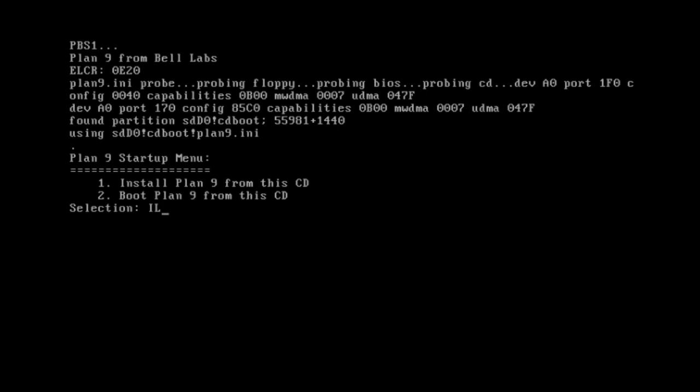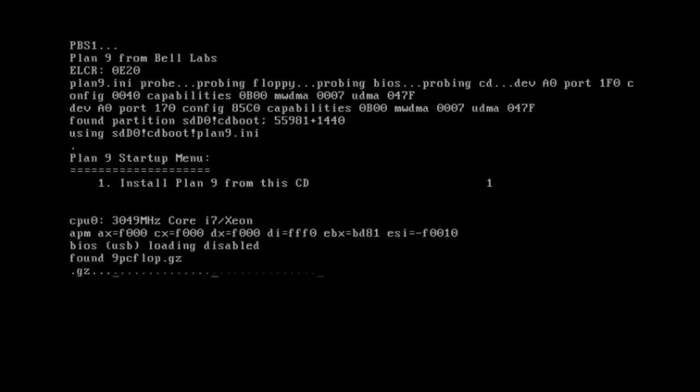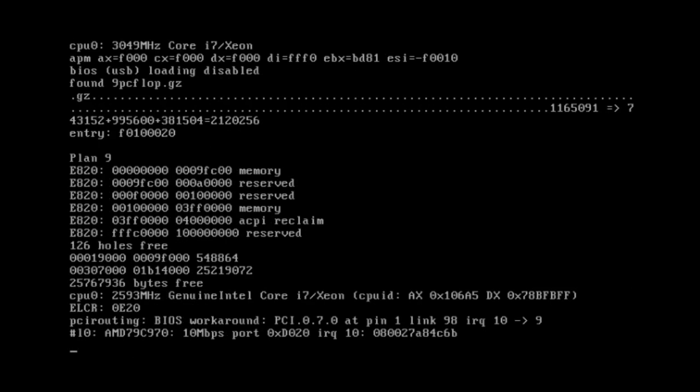This is quite a weird operating system. I do not know how to use it really. I'm going to give it a go. So it's a good job that I can remove all this information. Anyway, I'm going to install it from the CD, so I'm going to click 1 and see what happens.